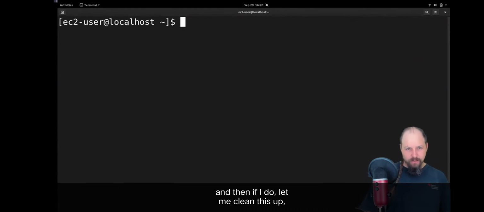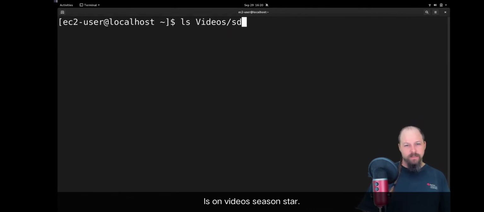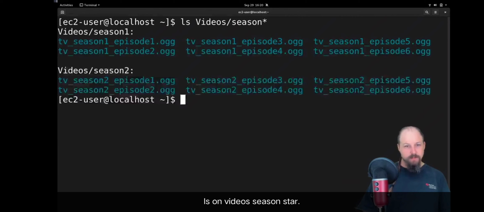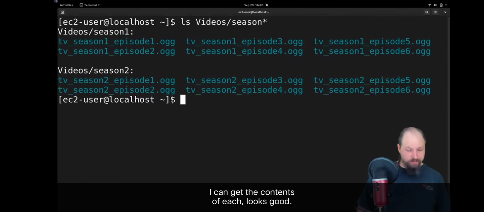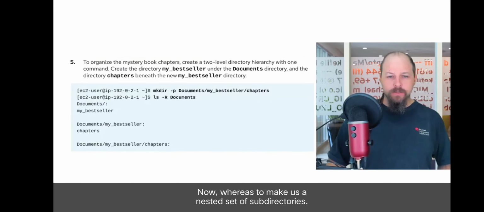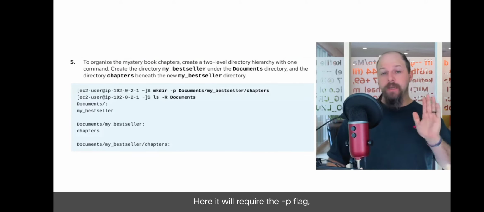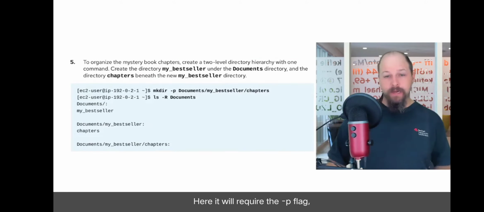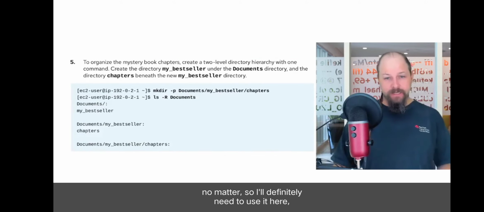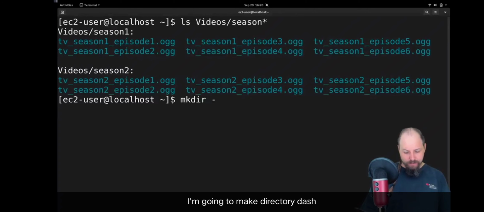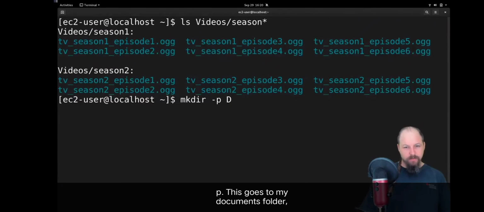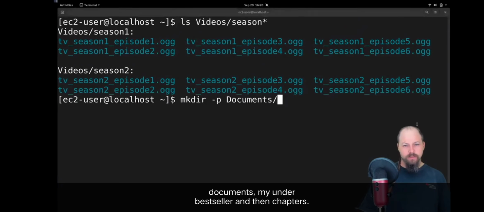And then if I do, let me clean this up, ls on videos season star, I can get the contents of each. Looks good. Now, to make a nested set of subdirectories, here it will require the -p flag no matter what. So I'll definitely need to use it here. So I'm going to make directory -p. This goes in my documents folder. Documents, my bestseller, and then chapters.